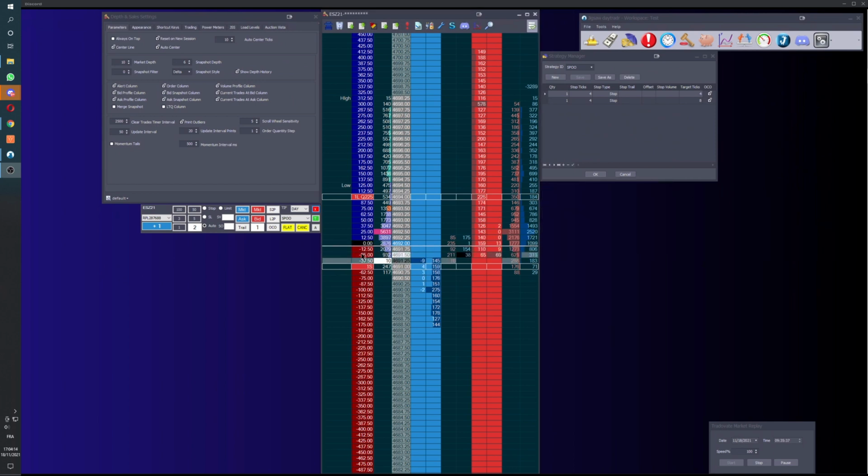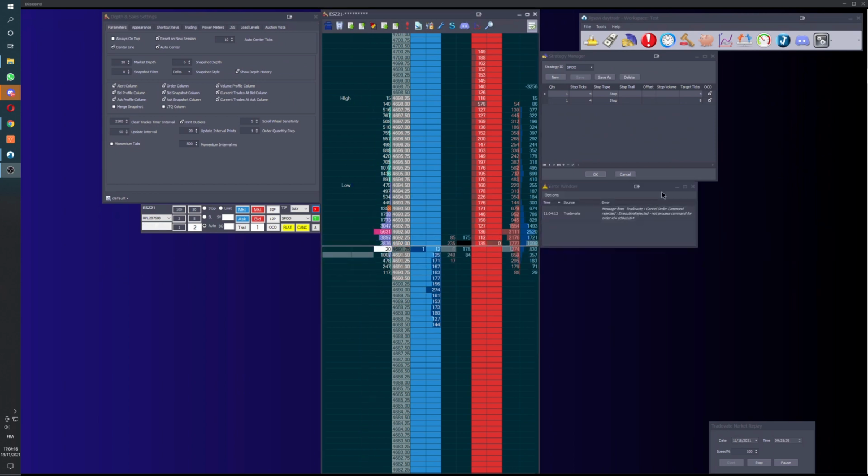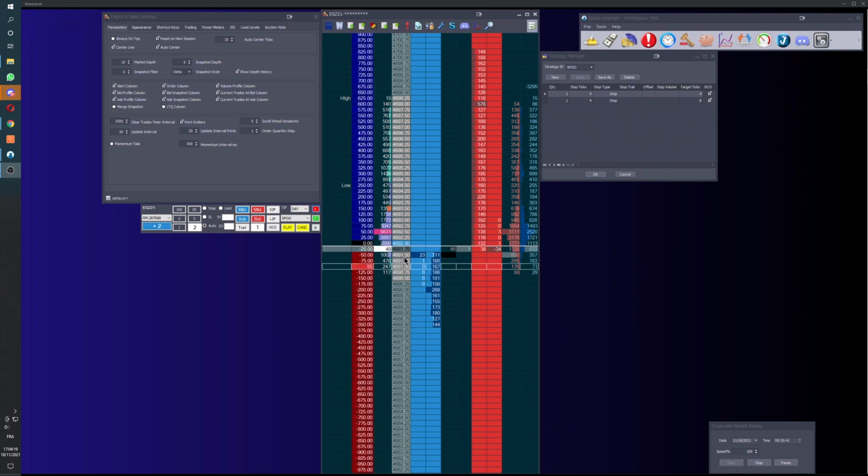Clicking above prices will bring down your limit orders, and clicking below prices will move your stop orders. It takes the nearest order to move them.